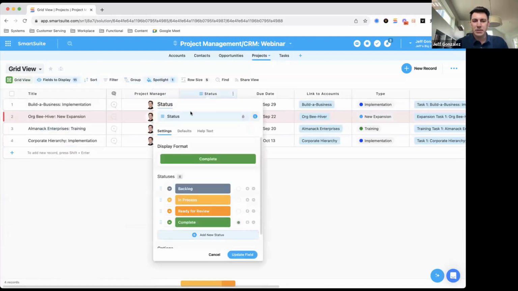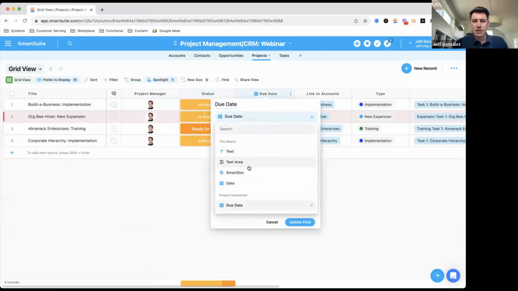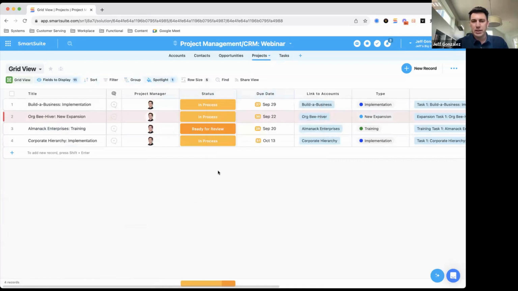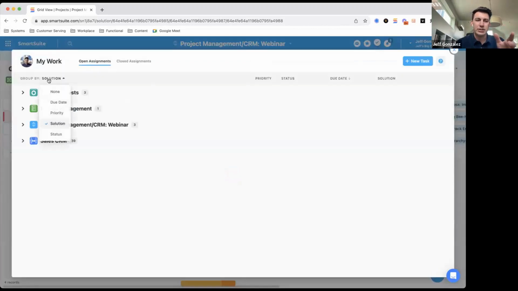We have a status field. It's a very specific status field that is tied to the due date and the project manager. And due date is different from the other date field that we have available. Due date is under Project Essentials. Basically, once there is a due date in place, a status, and a project manager, the system will automatically know that is something that person needs to have available to them in their My Work section.